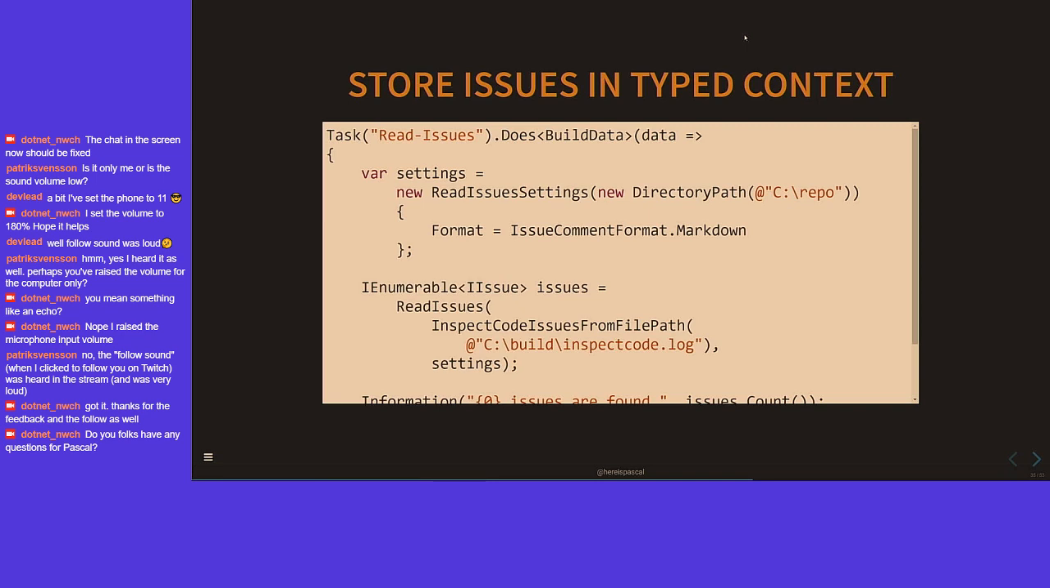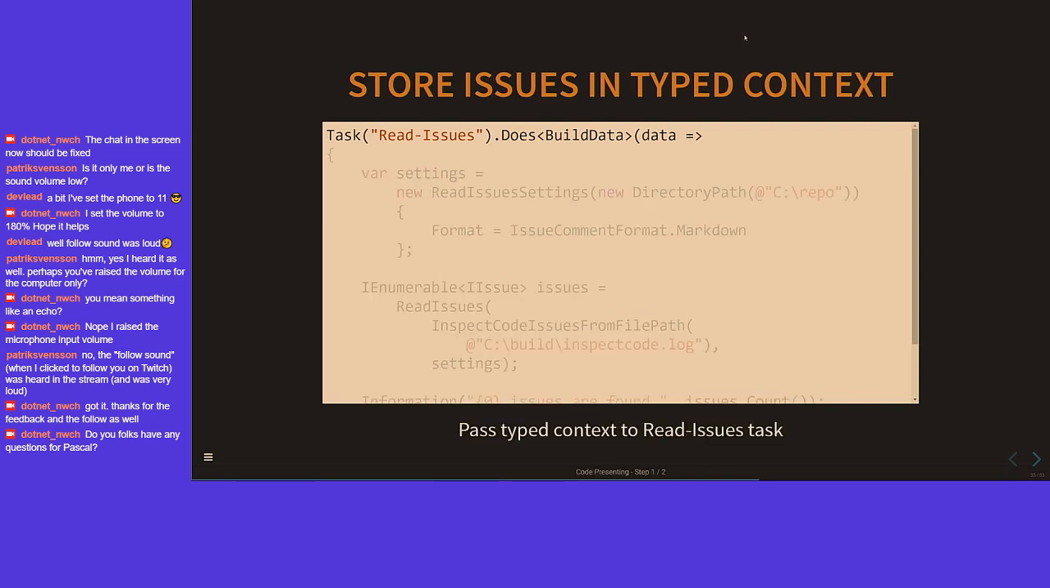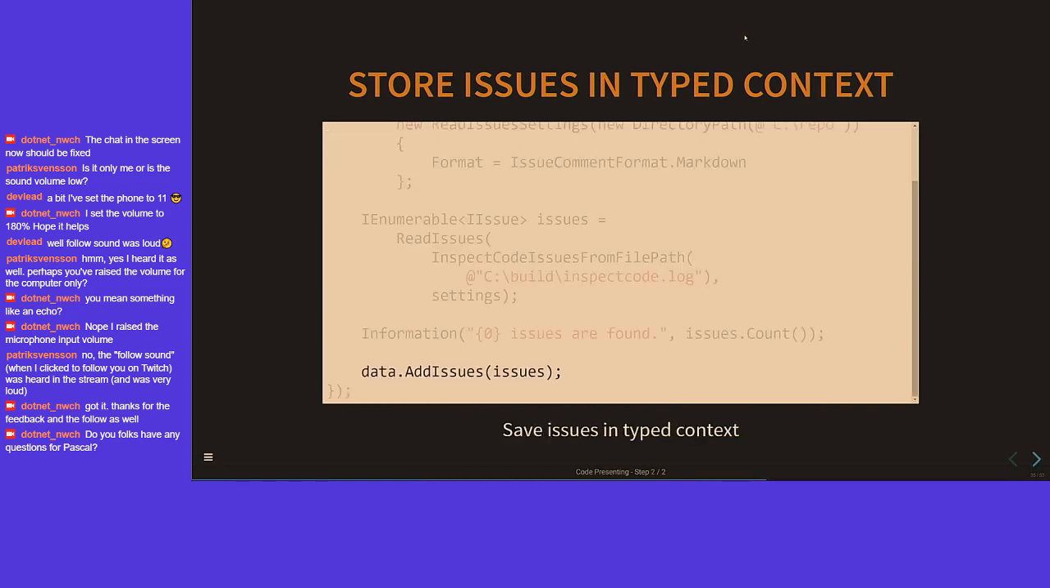Then, if we want to store issues in the typed context, we need to change our read issues task from before and say that in the Does statement it's now Does of BuildData, and the lambda is passed a data instance, which is the instance of our typed context. And with this, the end of the parsing code is the same as we had before. We can just call the AddIssues method on our BuildData class and add the issues which we just have parsed to the typed context.